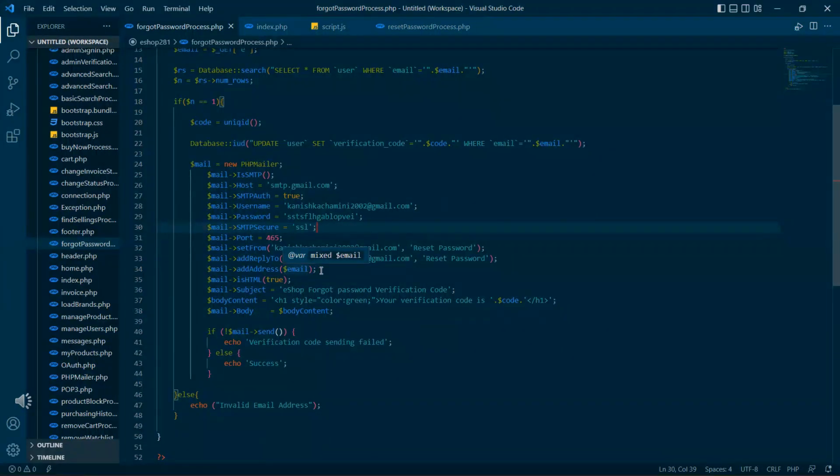And this email, which the new verification code will receive to this email, this $email. And in this subject, we will enter the sentence which we use to display in the email.